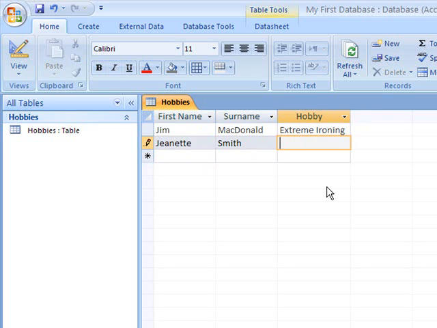So if we click into here and we'll add somebody else, Jeanette Smith, and the hobby is gardening. And let's go down, add a new one. And when you're at the end here, if you just tab, it moves you down automatically to the next line. So you don't really need your mouse.